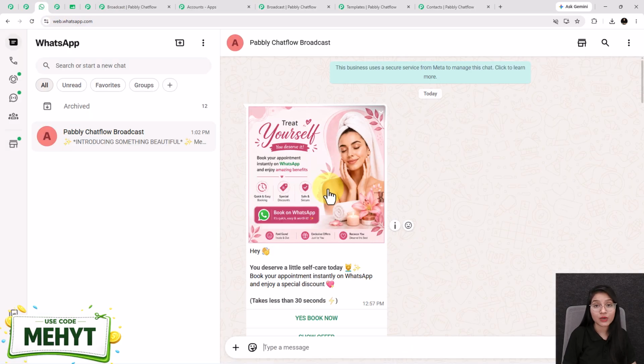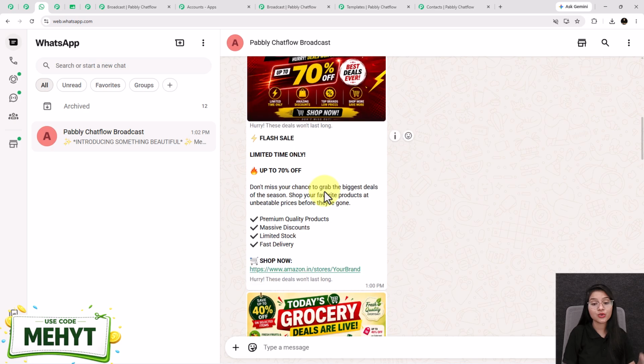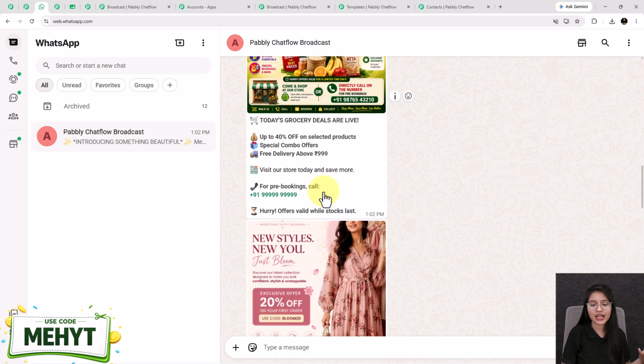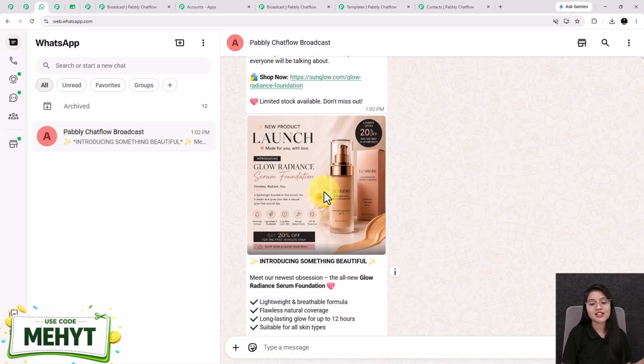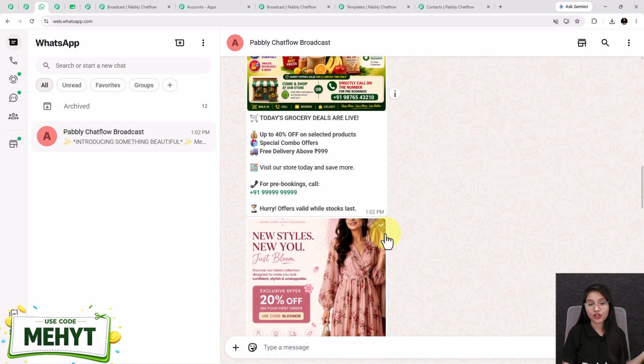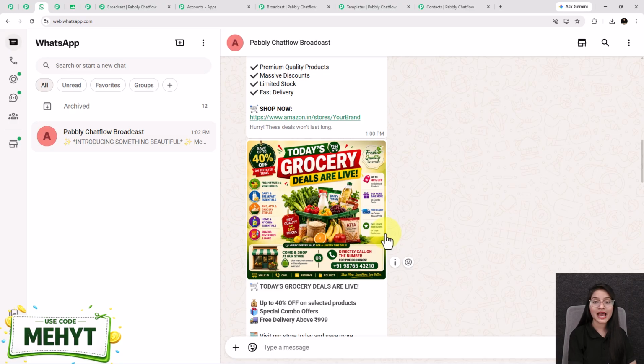And this is just one example. By doing the same steps, you can create multiple types of broadcast campaigns based on your own business use case. Customize the content, create a template based on your own requirements, and run a WhatsApp marketing campaign.